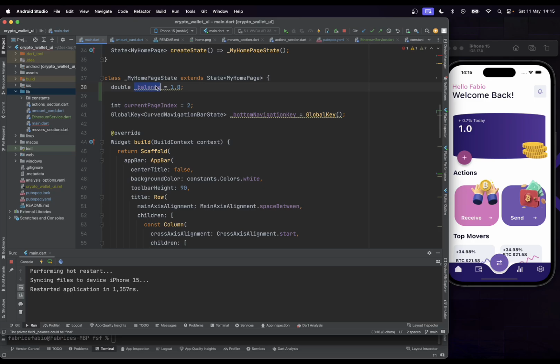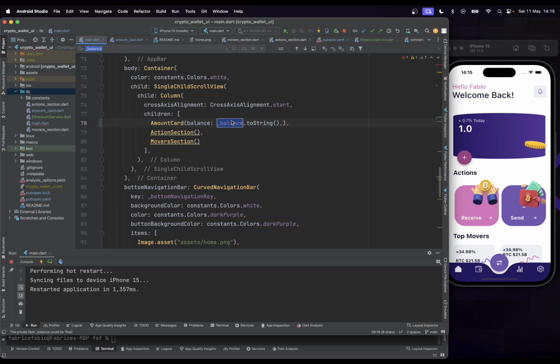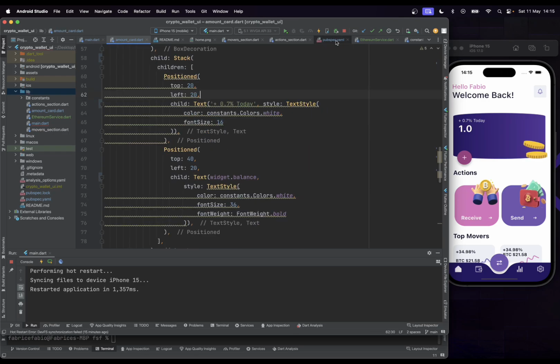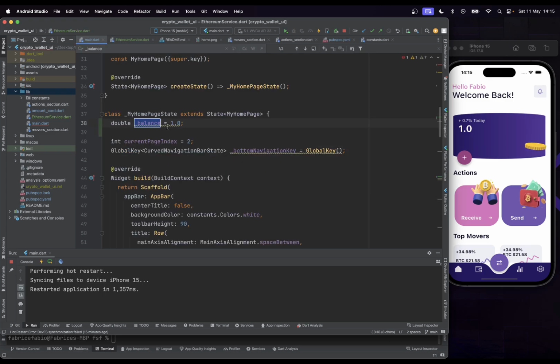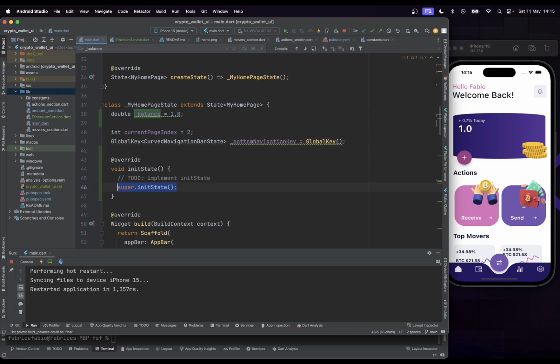Now we can see that our balance is currently hard coded, right? So what we want to do is call the previous service we just created, which is called Ethereum service, and get the balance from that. What we are going to do first of all is use initState, and in our initState, that's very simple, we are going to create a function called getBalance.